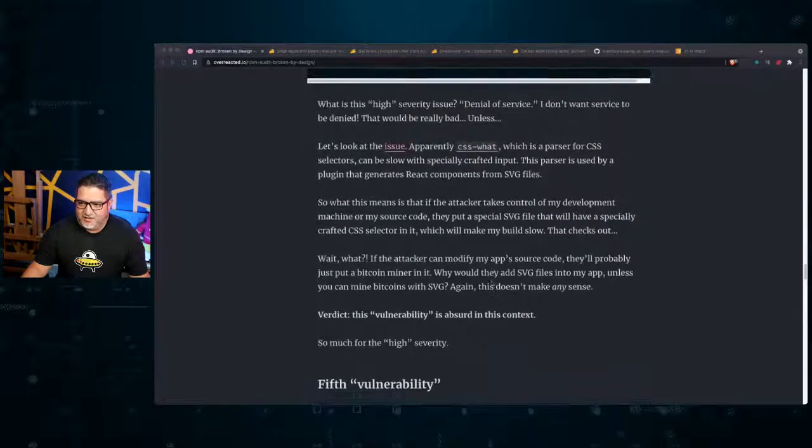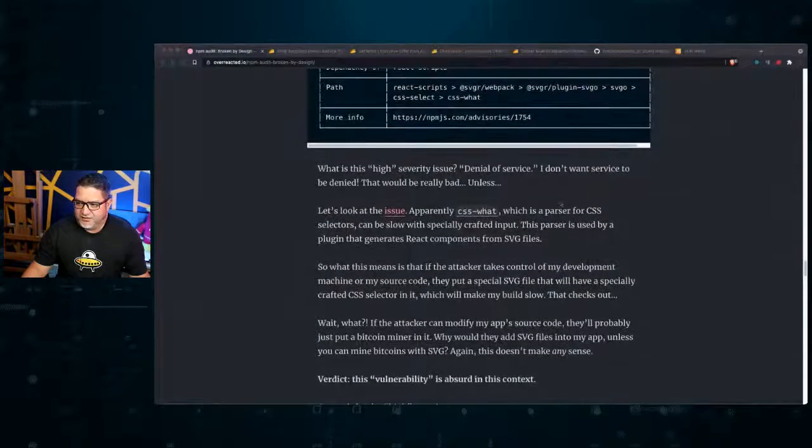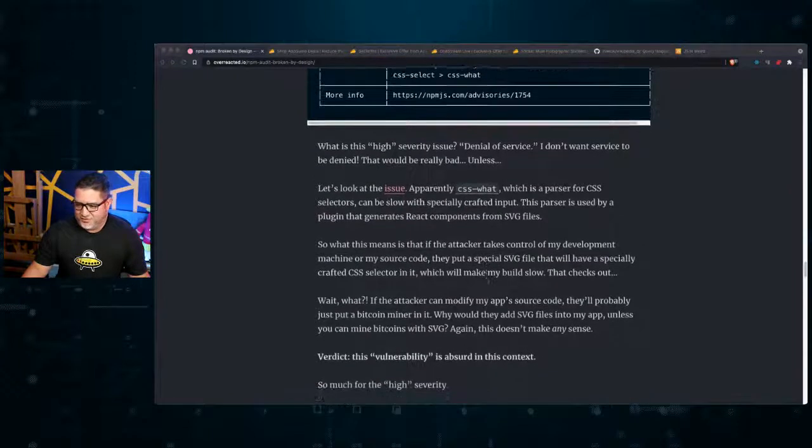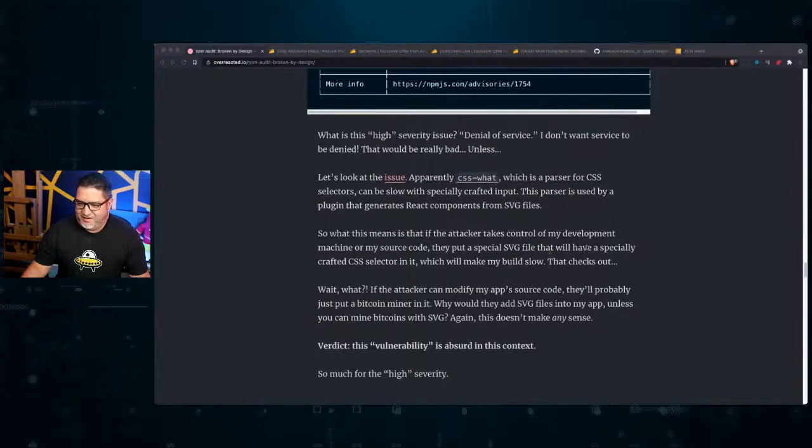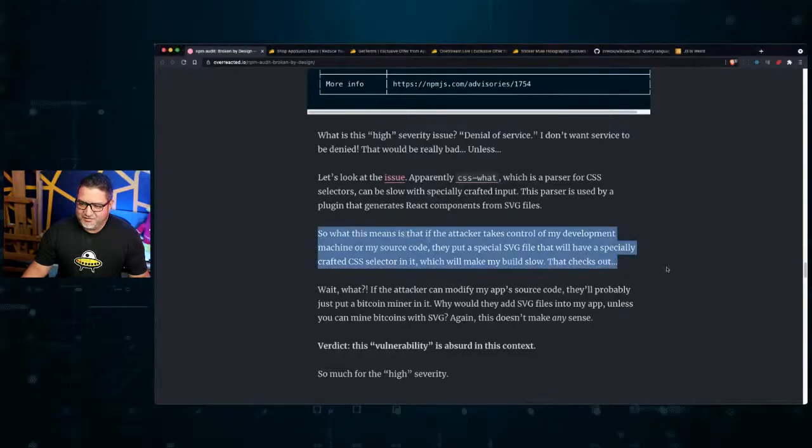And on this one, denial of service, this is really actually, I think, some of his best writing. It says that essentially, if the attacker takes control of his actual machine that he programs with, then they could put in a special SVG file that has a CSS selector in it, which was going to make his builds slow. So that has absolutely no impact on the actual published React app.